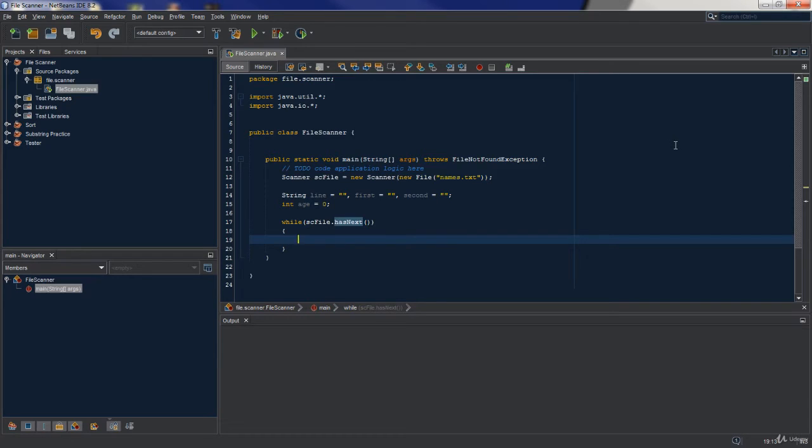And now we have to create the scanner that will scan the line. First, let's give the line a value. line equals scFile dot nextLine. If our text file is in the right projects folder, line will now have been assigned a line from the text file, a name, hashtag, the last name, hashtag, and the age. So now we have to use the scanner to process that data.